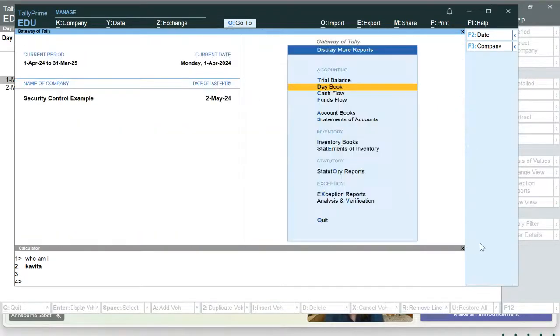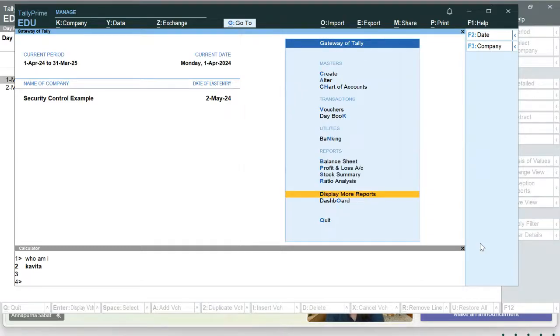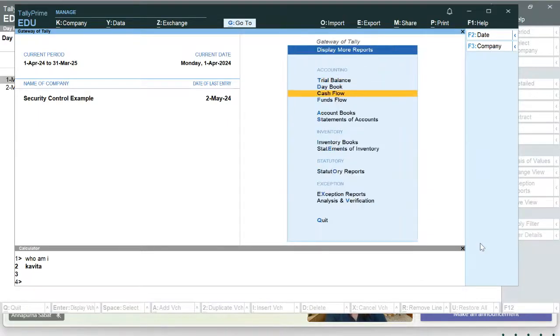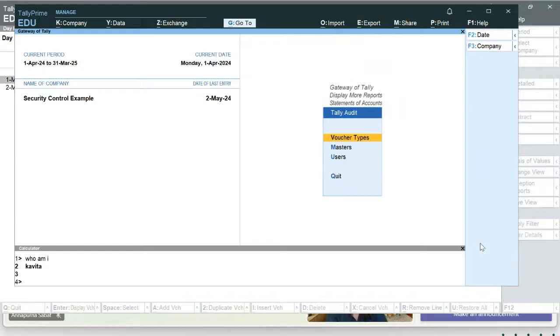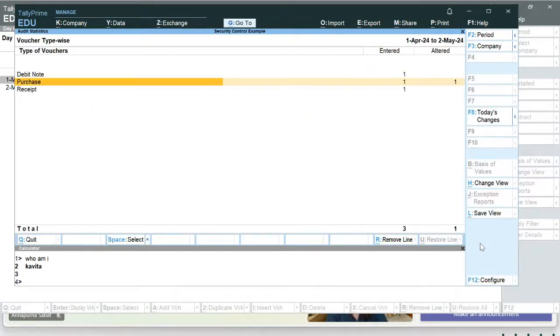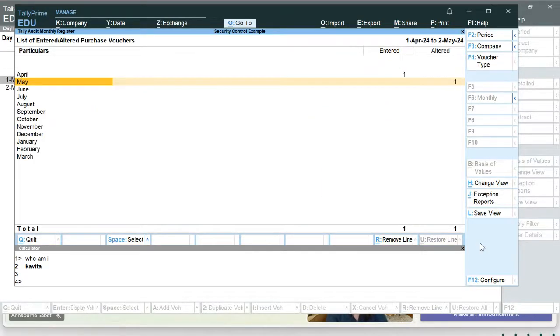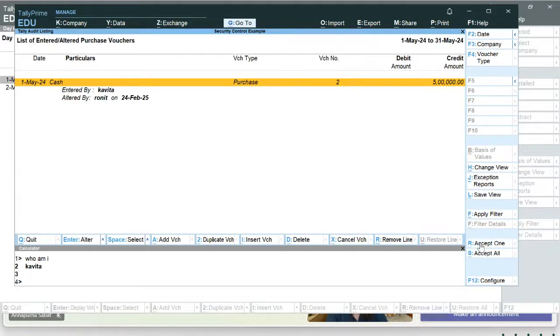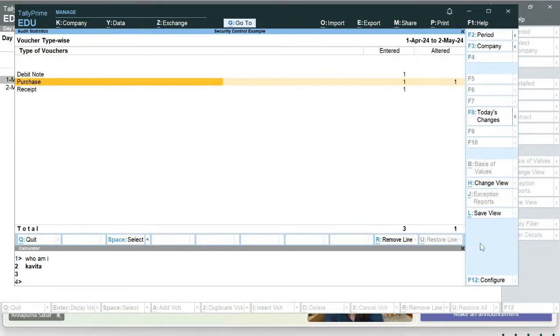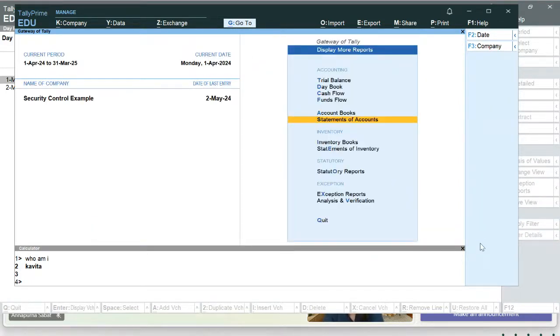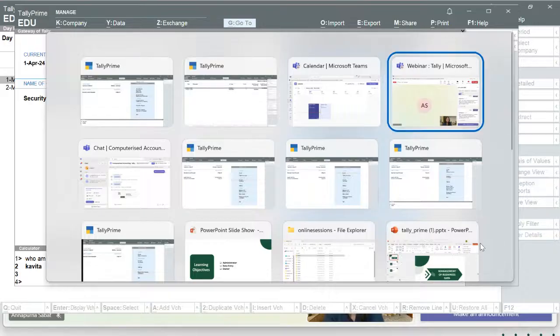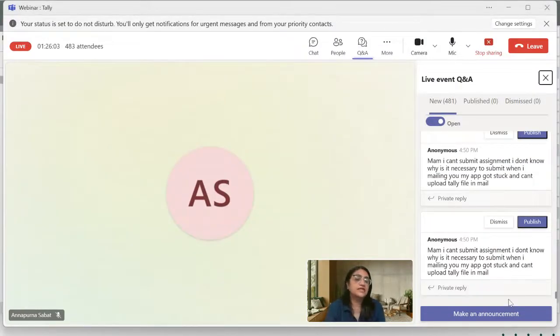From where can you audit the entry? Only the administrator can audit the entry, and from where? Display more reports, statement of accounts, tally audit, voucher type. See, here is the altered information. The entry is altered, and altered by Ronit. Is it clear?